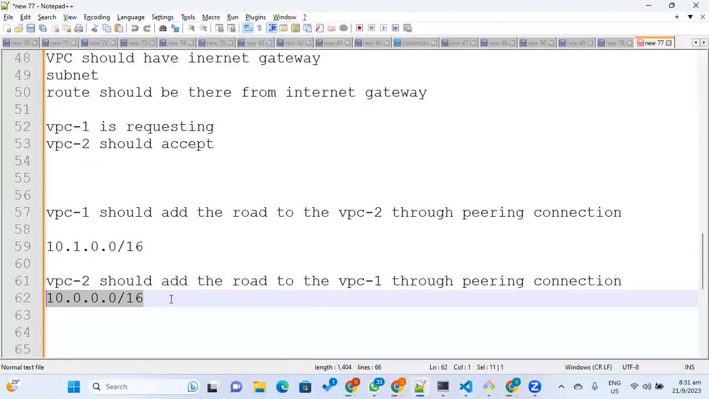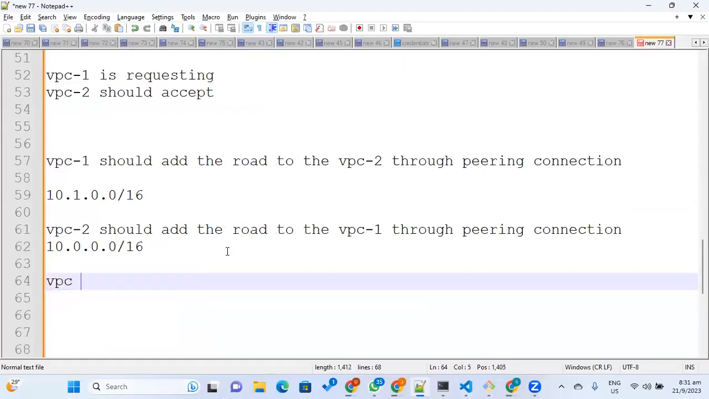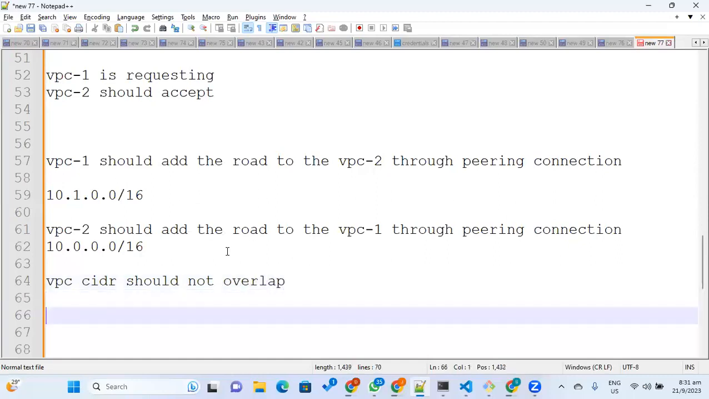Yeah, you can do anything. The only condition is this one: VPC CIDR should not overlap. And you can do the peering between different accounts. For example, from my account and your account, we can have peering between two VPCs. You have one VPC in your account, I have one VPC in my account, and we can have peering between both of us. Same conditions, you just need to give the account.